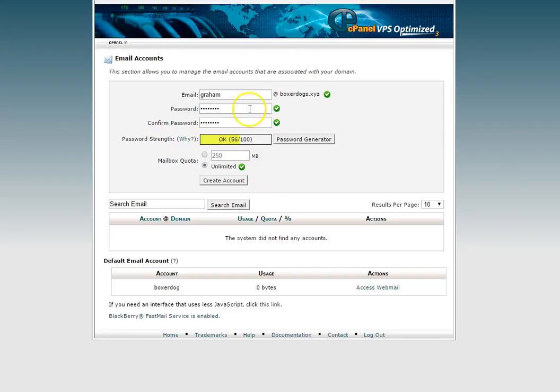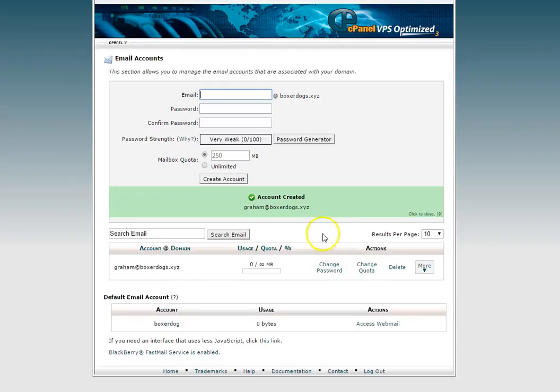And all you do is you put in the name there that you're going to use. It could be support, could be all sorts of things, and you just click create account, and the account's created, and there you see it. So that account is there now.